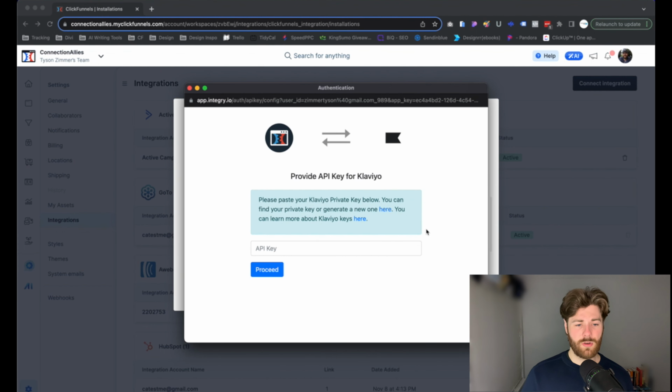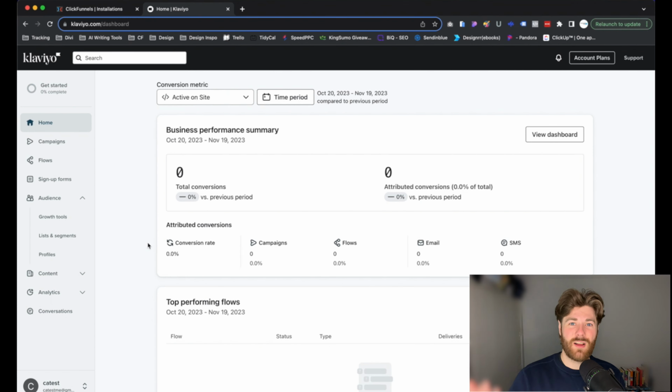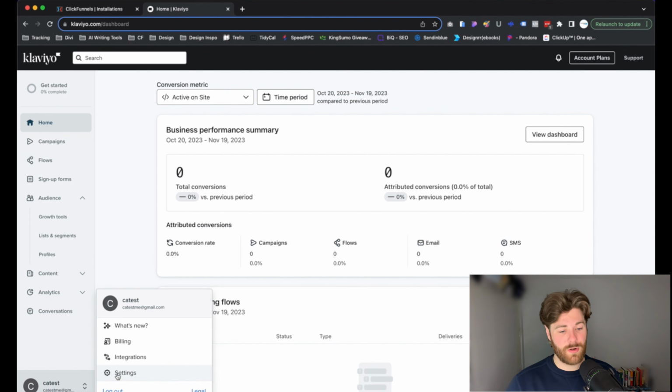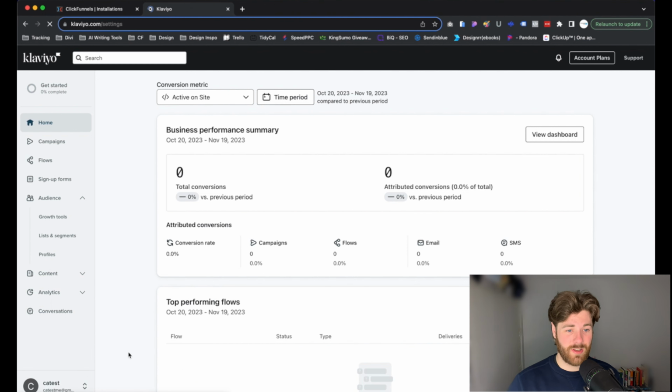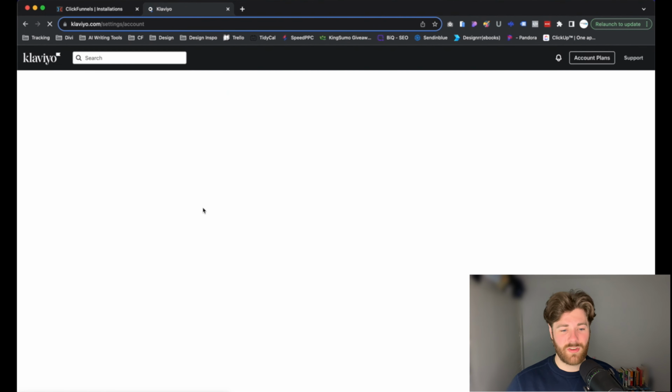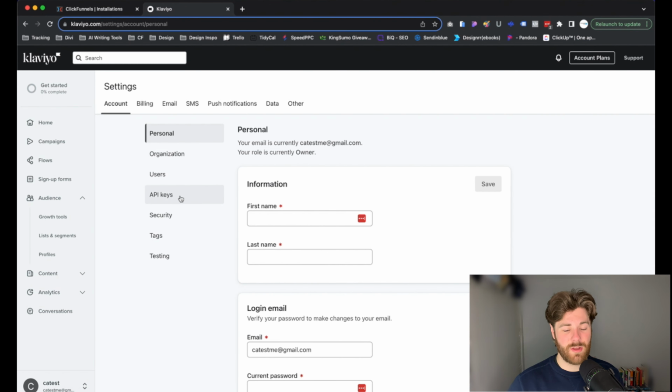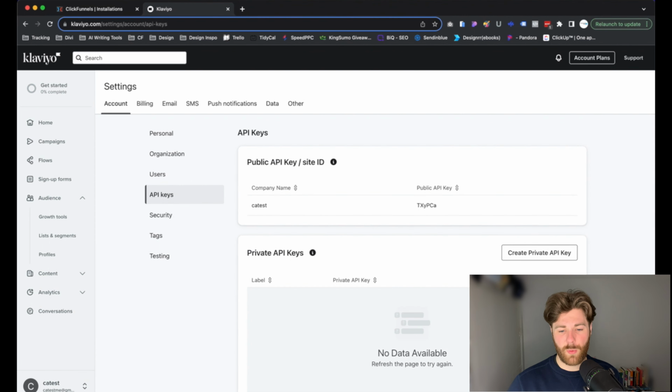So what we're going to do is pull over Klaviyo here. Inside of Klaviyo, what we have to do first is actually generate this key. So from the dashboard, let's go ahead and click on the bottom left-hand side of the screen. From the options that appear, go ahead and select settings. Okay, now settings is going to load. Give that a second. Once it does, go ahead and select API keys. And in this case, we want to go ahead and create a private key. So just click on create private key right here.